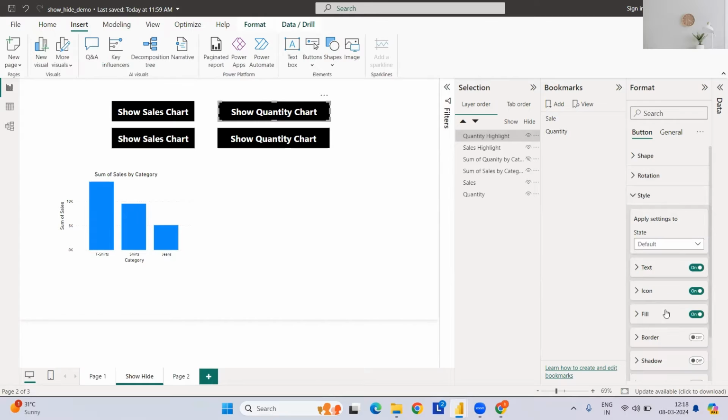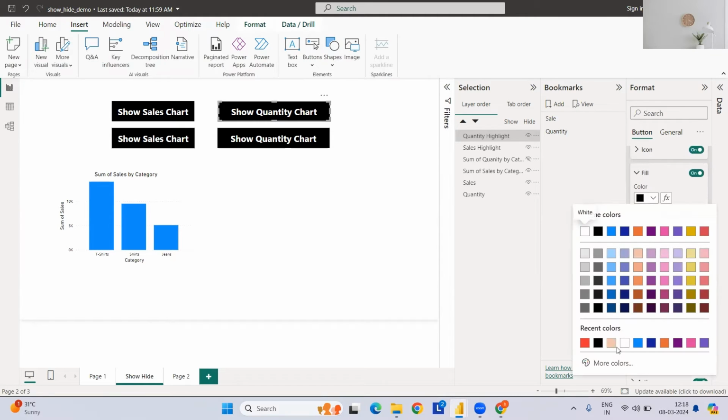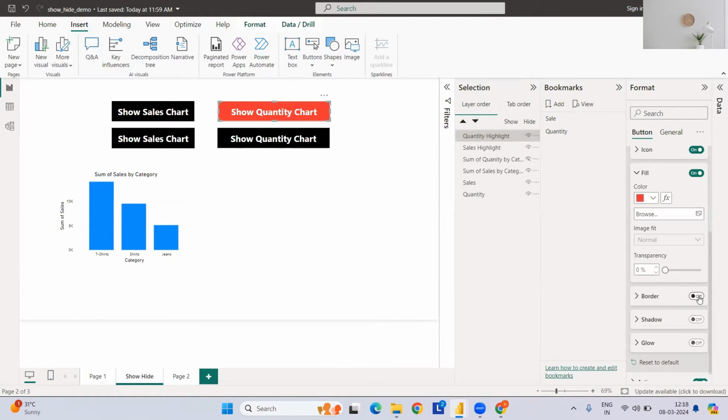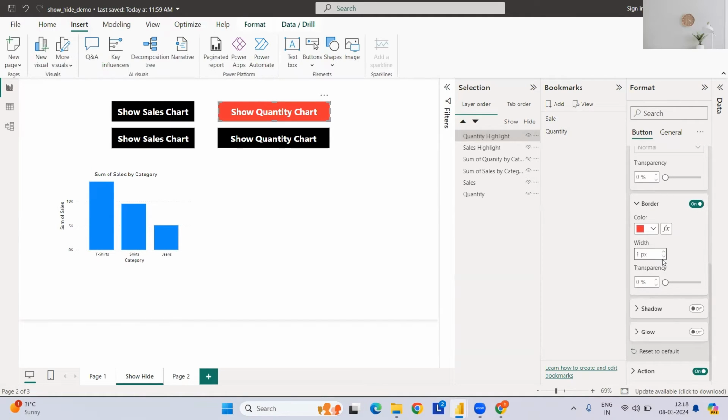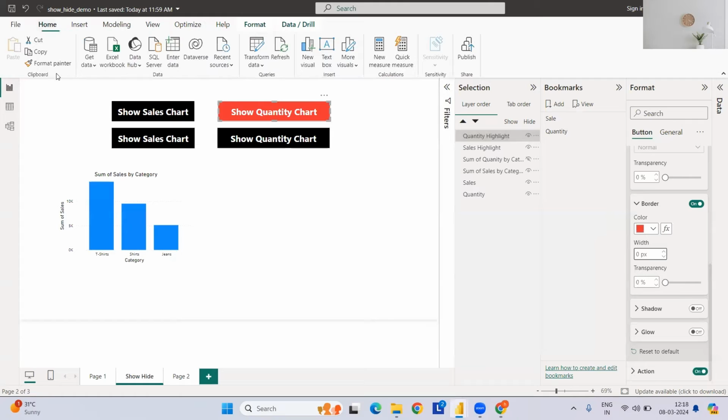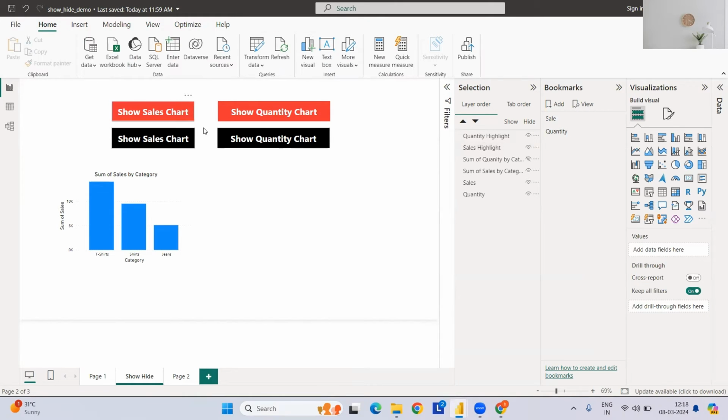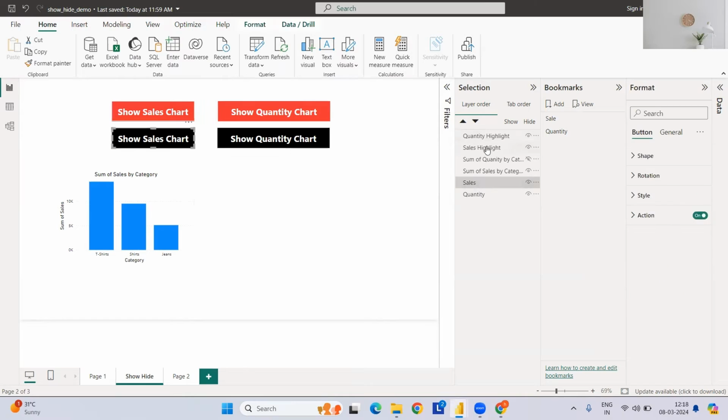So it's quite easy. And what I can do at the same time, I will just do the coloring of these things. I can just go to the fill, I can select the red color here, transparency, and I can select the border as well. The same thing with zero weight, 100% transparency, and format paint the same thing here also. Now we need to group it into the same thing. So let's select the sales and sales by highlight. Let's group it up into one.